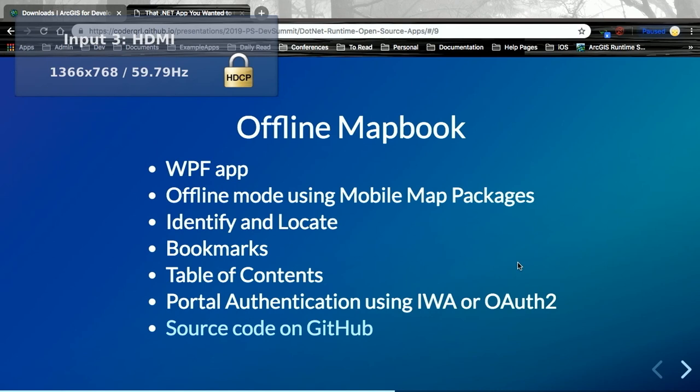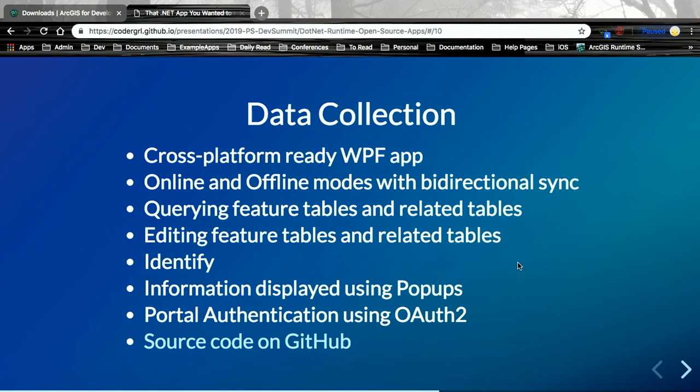And last but not least, the data collection app. So this is, I call it cross-platform ready. And what I mean by that is that the app is WPF only right now, but the code is separated. So the business logic is in a shared project, whereas the UI is in a WPF project. So when I'm ready to add another platform to it, I can just add the UI and tap into the business logic without having to rewrite any of that.